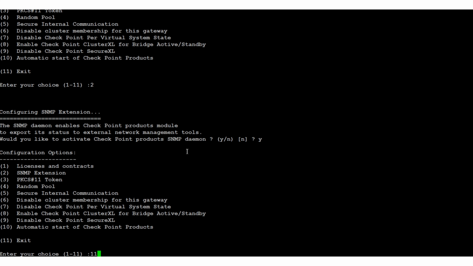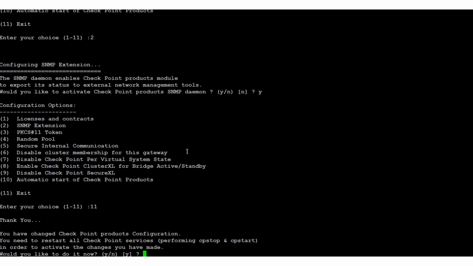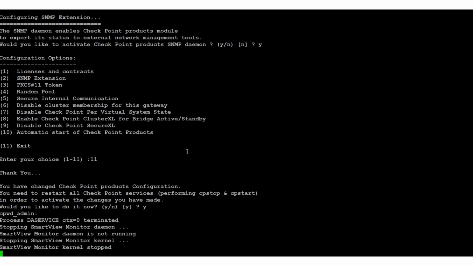So let me say 11, exit. You have changed the checkpoint product configuration. You need to restart all the checkpoint processes by performing cp stop, cp start in order to activate the changes we have made. Would you like to do it now? I don't want to do it now, so I'm just pressing no. Or let's see what happens. I'm pressing yes, and I'll see you guys after the gateway is rebooted. Back again.